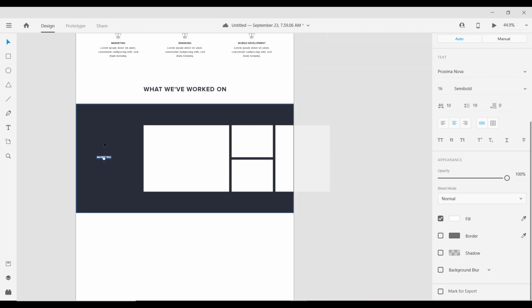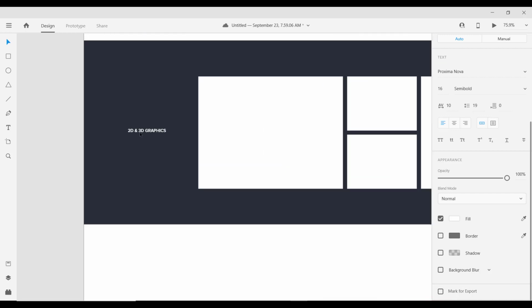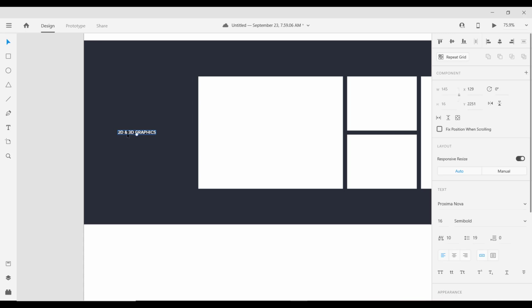so usually there'll be a list of categories here, and each one that you click on shows you different set of portfolios or different set of work the company has worked on. So let's say, for example, this is 2D. And 3D. Okay. Right, so the next one will be branding.